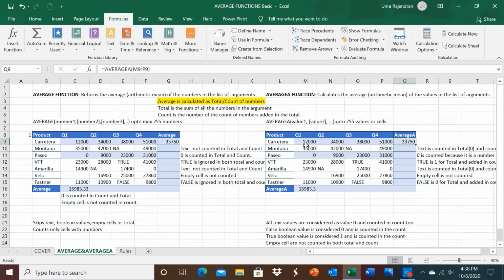Now when we compare and contrast the AVERAGE and AVERAGEA functions, text is not counted in either the total or the count in the AVERAGE function, whereas text is counted as value 0 in the total and also counted in the count for the AVERAGEA function. Empty cells are not counted in either the total or the count in both functions. Again, 0 is counted in both the total and the count in both functions.